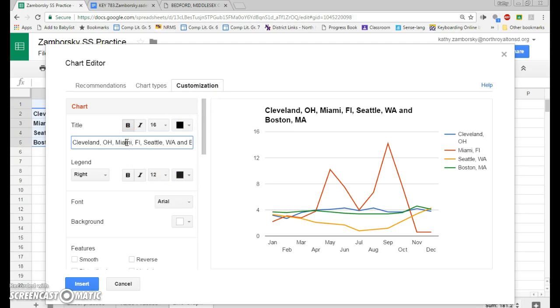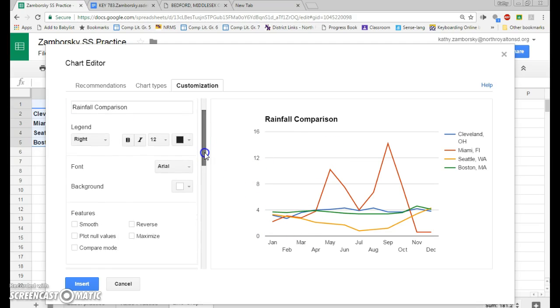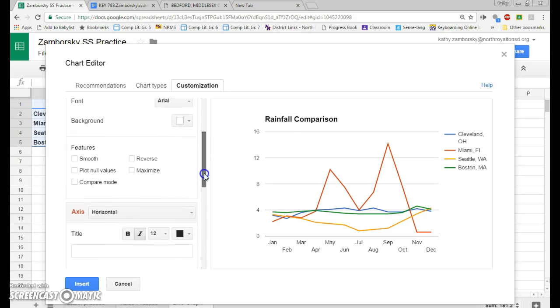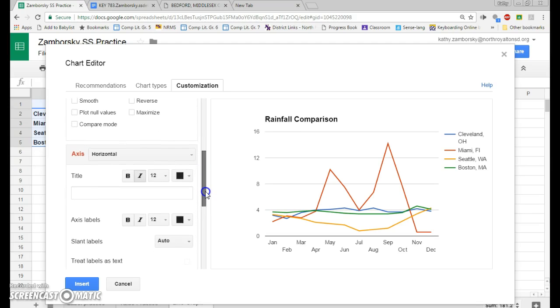This is not a good title. We have all that information in the legend. Cleveland's blue, Miami's red, Seattle's yellow, and so on. So let's make this a title that will illustrate better what exactly we are graphing. So we'll select that, delete it, and let's just call this a rainfall comparison. All right. Next, we are going to scroll down here to our legend and see what other features we might want to talk about.